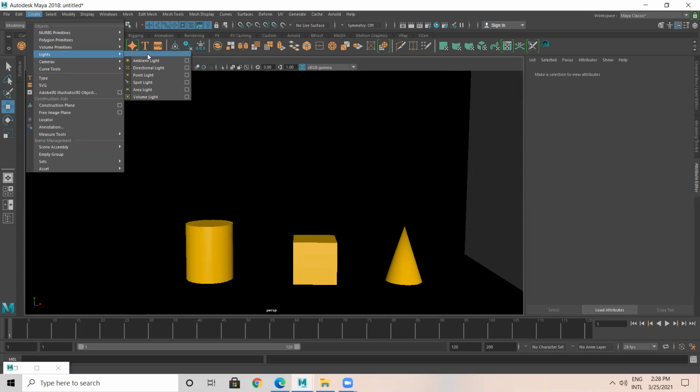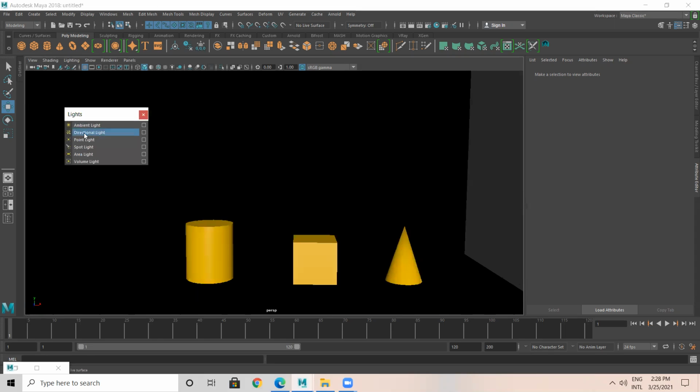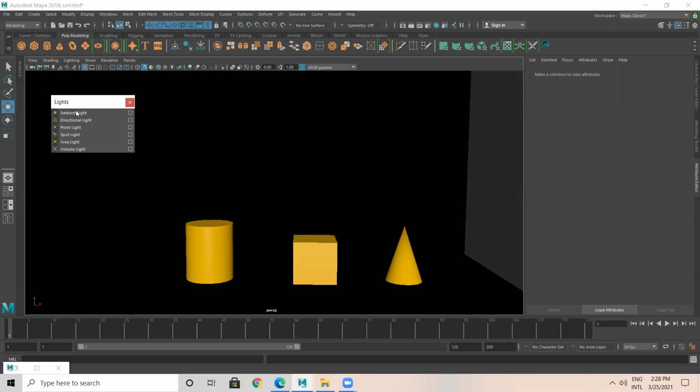So I'll tell you where we have the lights. Go to create lights. Maya has 6 types of light: ambient light, directional light, point light, spotlight, area light, and one volume light. I want you to work on these top 5 lights. What I'll be doing is, just a minute.